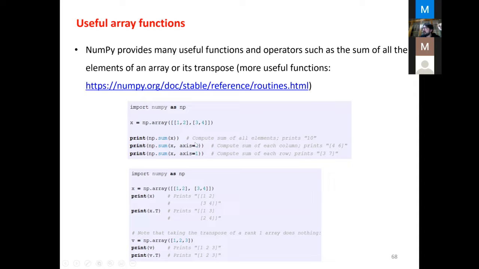So for example, you can specify axis 0, and then it would print the sum along that axis. In the first one, it will output 4, and in the second one, it will output 6. What it does is sum 1 and 3, which is 4, and 2 plus 4, which is 6. And then you can also specify it about the other axis, and this will give 1 plus 2 and 3 plus 4.